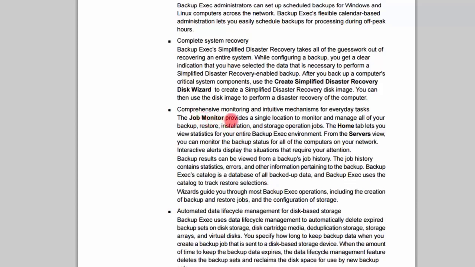The Job Monitor provides a single location to monitor and manage all of your backup, restore, installation, and storage operation jobs. So basically, you have one place where you're going to look, and you can see if everything is working properly. So are your backup jobs running? Hopefully they are, but if not, you're going to know here.